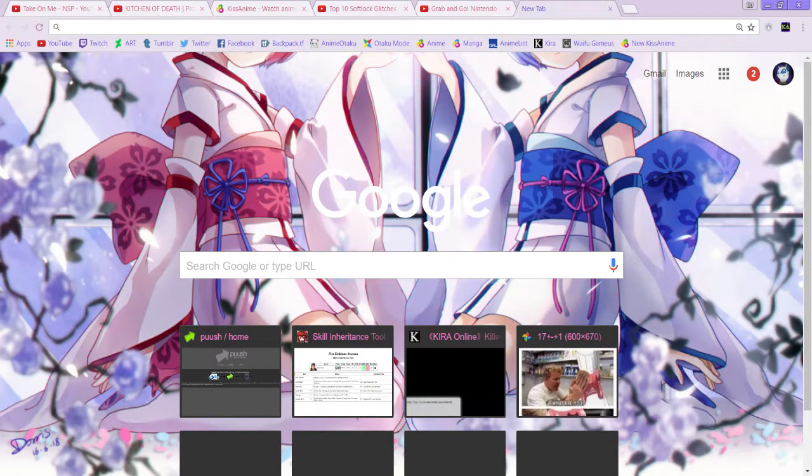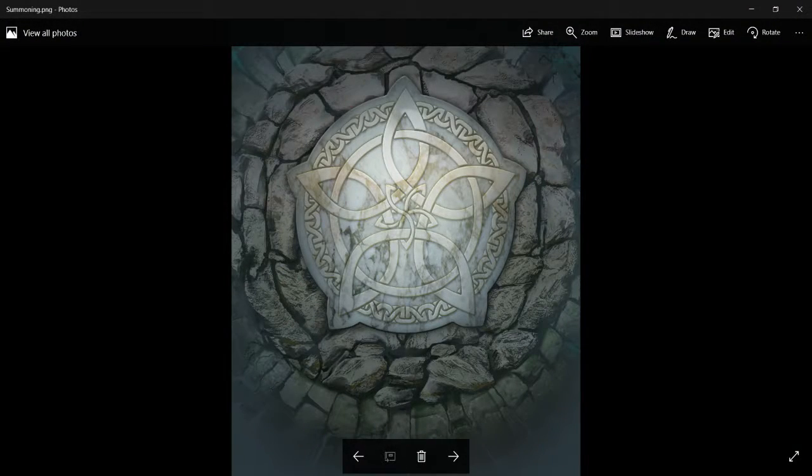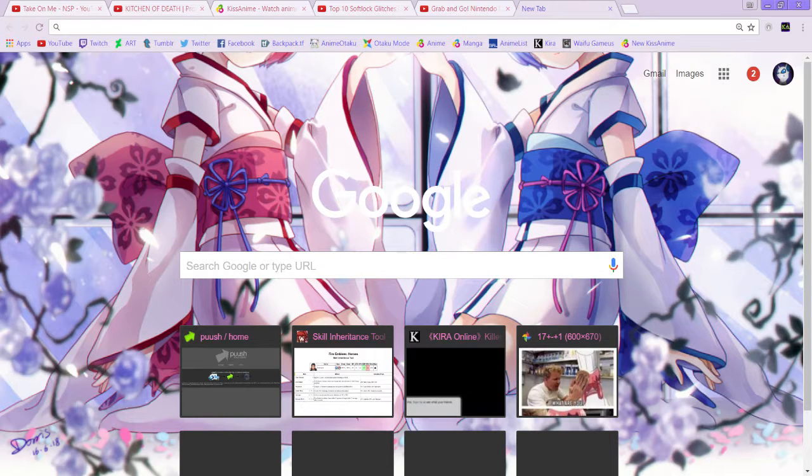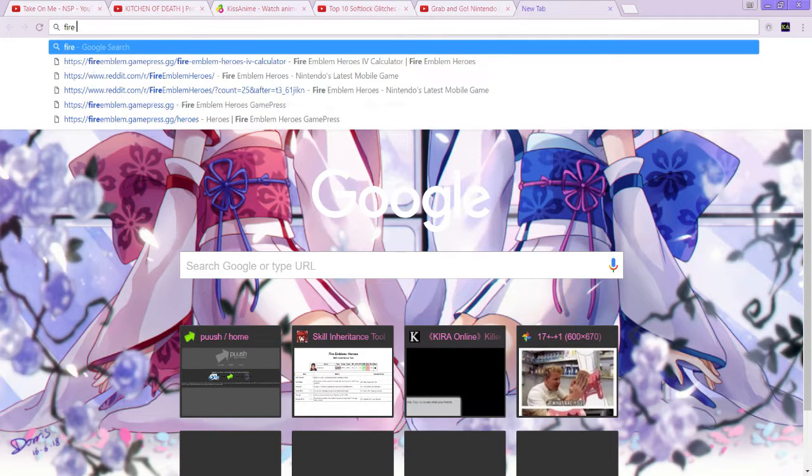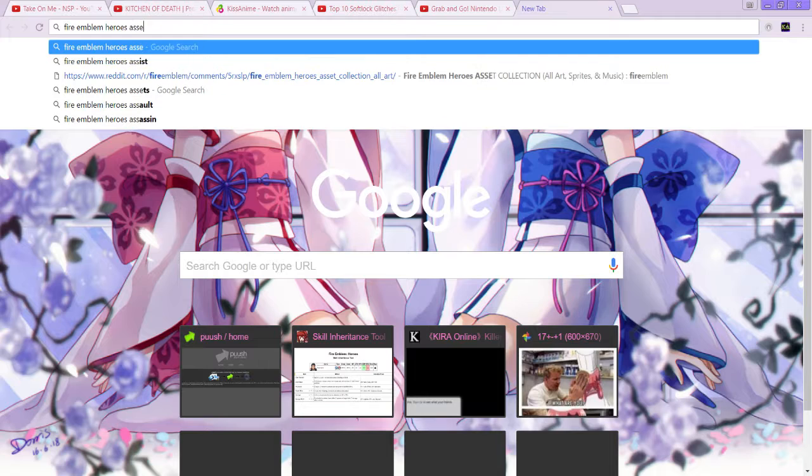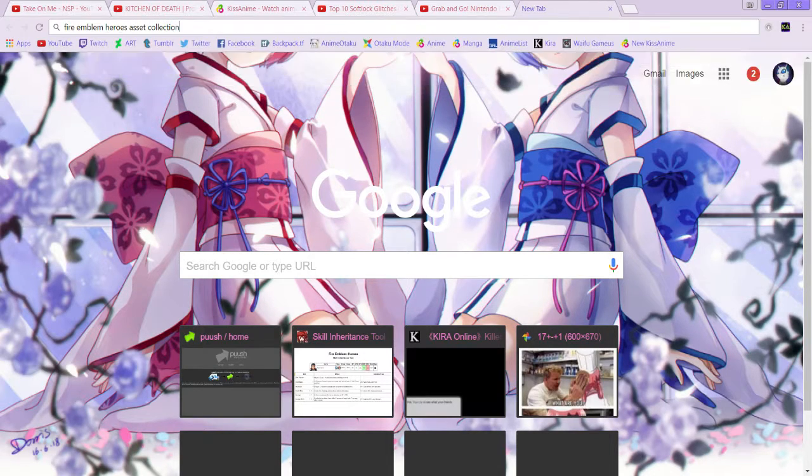If you want to know how to get this regular image without anything, this right here. Don't mind the photoing or whatever I called it. But this right here without any orbs, it looks very nice. If you want to know how to get this, what you need to do is open up your Google and type down Fire Emblem Heroes Asset Collection.